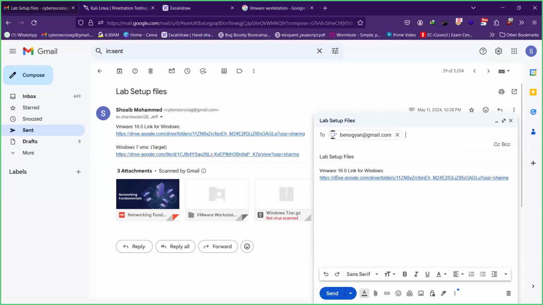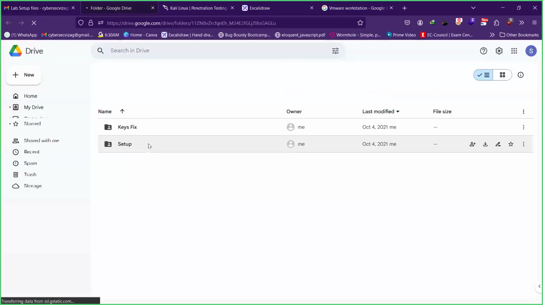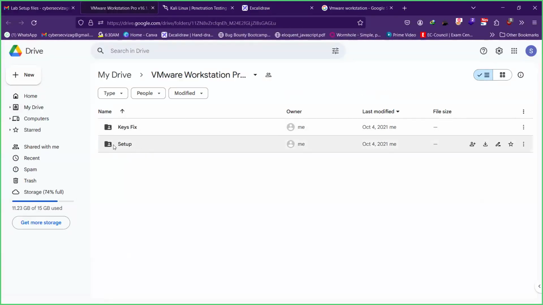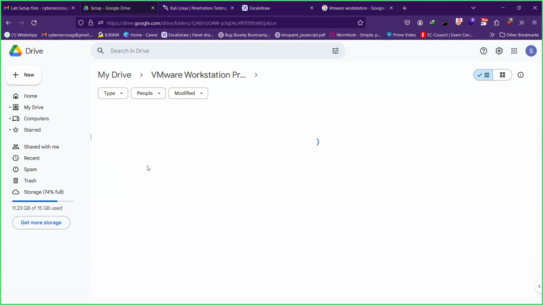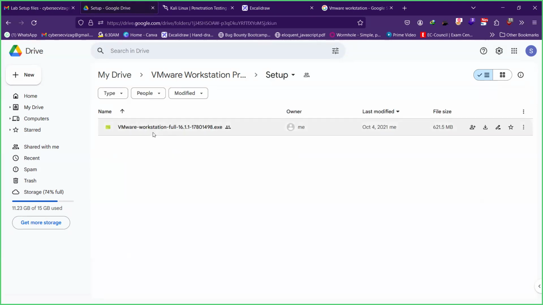When you click on this link, you will get access to my Google Drive data, where I have VMware uploaded. When I click on this link, you can see it shows me the setup folder here. If I open up the setup folder, you would see there's a file here, VMware Workstation full 16.1.exe. This is the file that you have to download on your machine, guys. Once you download this, which is around 621 megabytes or so, you have to perform the installation.